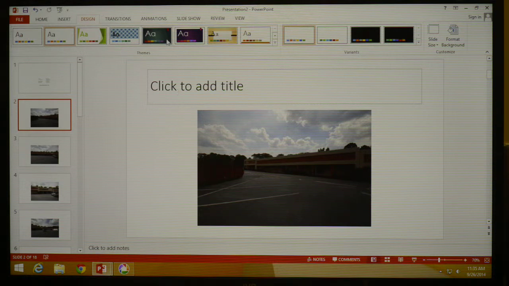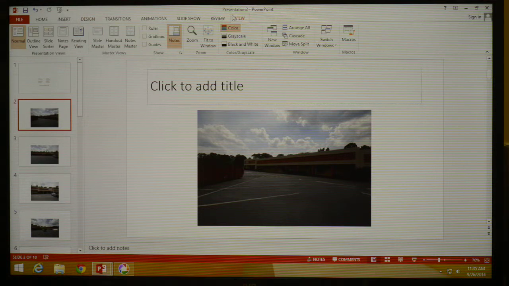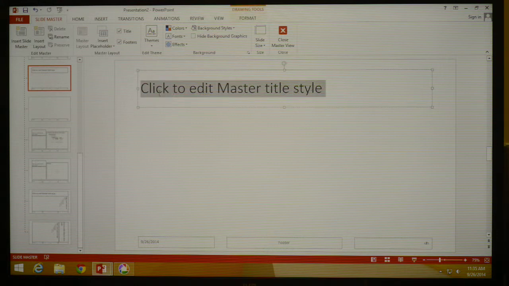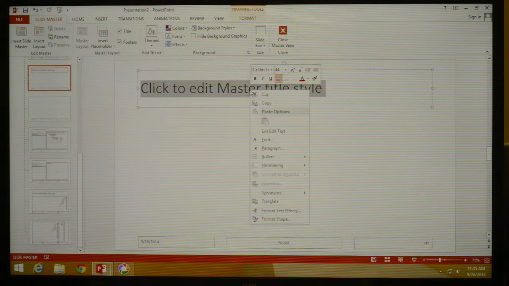And then we want to go up to our top tabs again and click the very last one that says View. And when you click View, we're going to go right above Master Views here and click on the Slide Master button. When we click that, it says click to edit master style. We want to highlight that text, right click it and change that to 14.